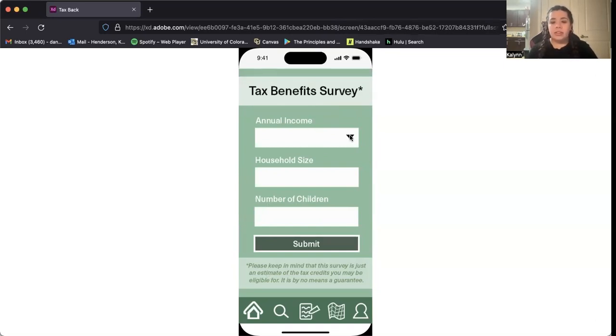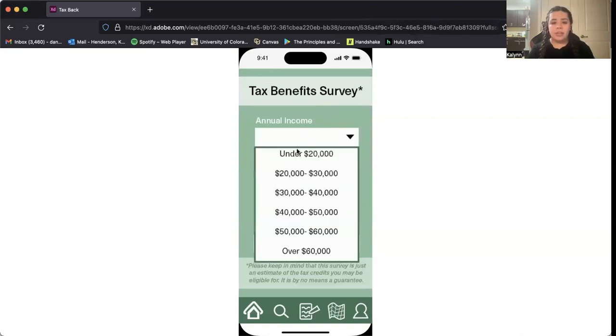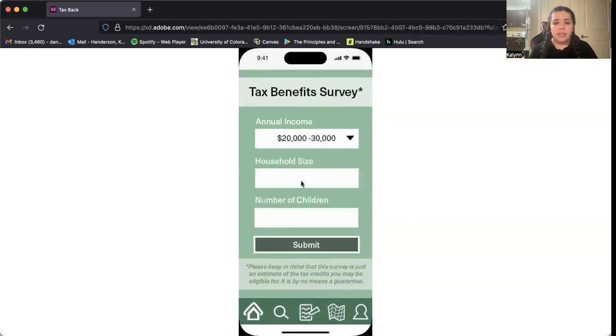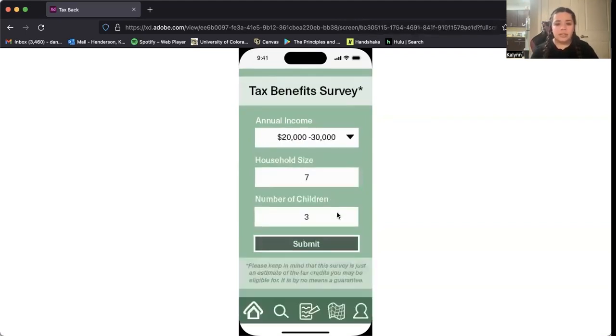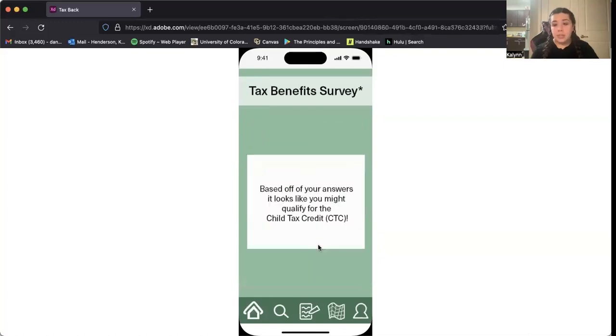So I included this drop-down menu so that users can pick a range of their income, making it easier than typing in an exact amount. Okay. And then household size, enter the household size, enter the number of children, and then they would hit submit. And then their feedback says, based off of your answers, looks like you might qualify for the child tax credit.